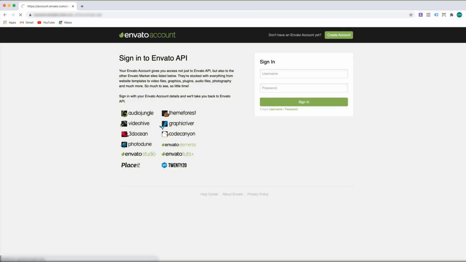If you are already logged into Envato, make sure that the account that is currently logged in is exactly the same account that made the pack purchase before proceeding. If you are not logged into Envato, log in with exactly the same account that made the purchase of the pack.